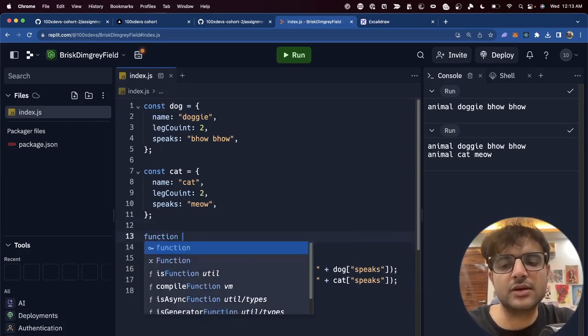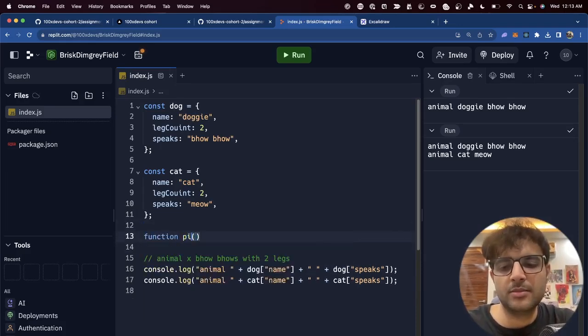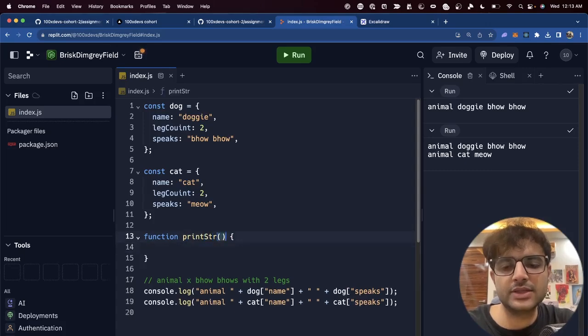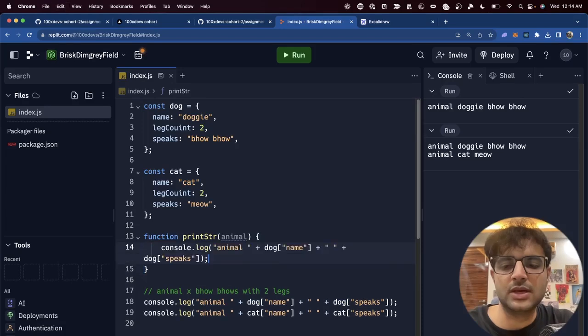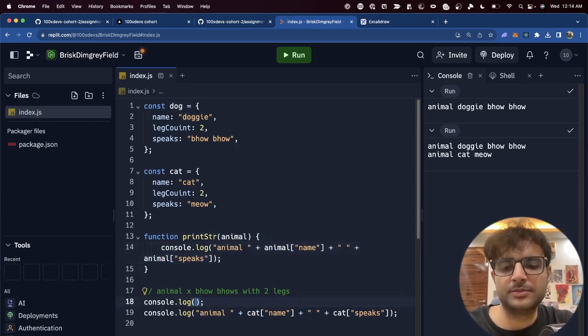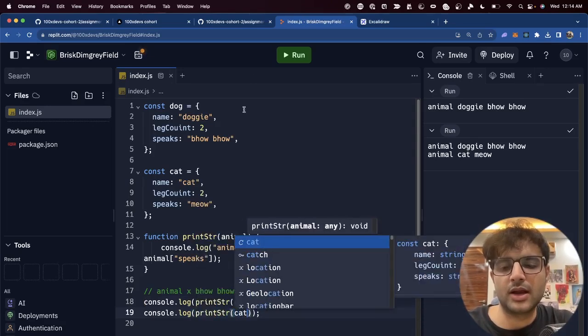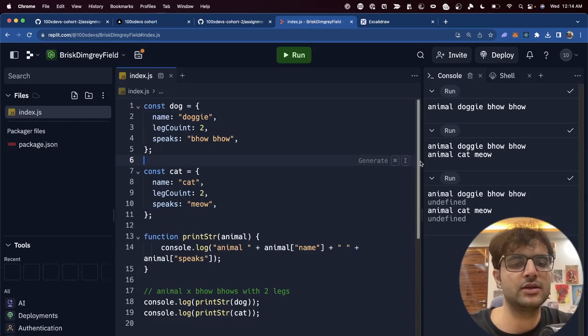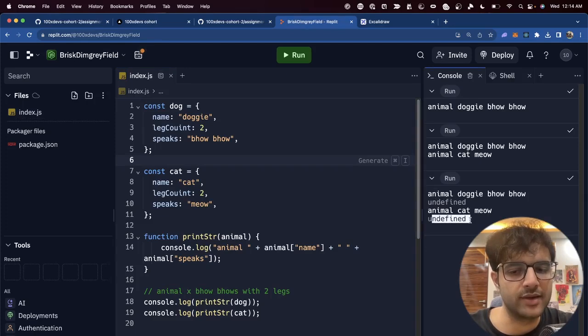Harkirat, it's fine. You can just create a function, call it print str, and inside the function take the object as an input, animal, and then here you can be like, depending on whatever the input is, I'm going to log the output for that specific animal. So now I can call print str for dog and the same thing for cat. Now if I run this, what do I see on the right? Animal doggy bow wow, animal cat meow. Harkirat, I see undefined.